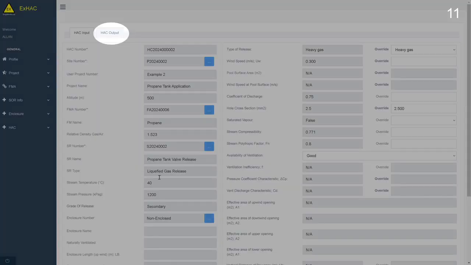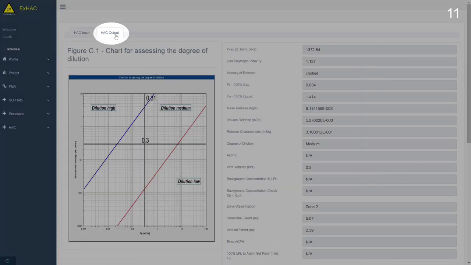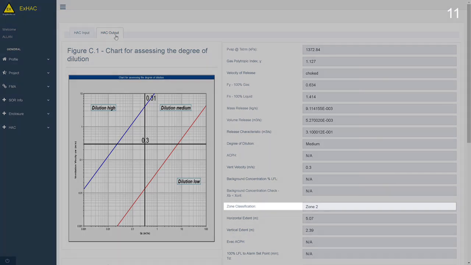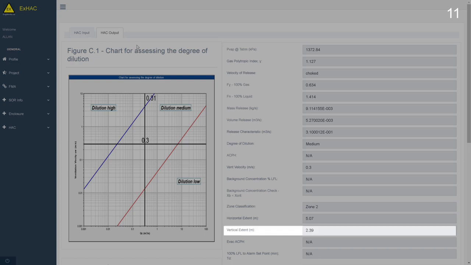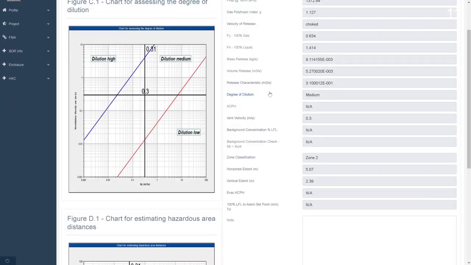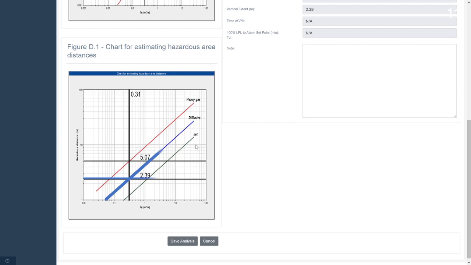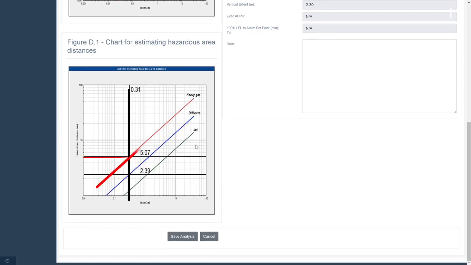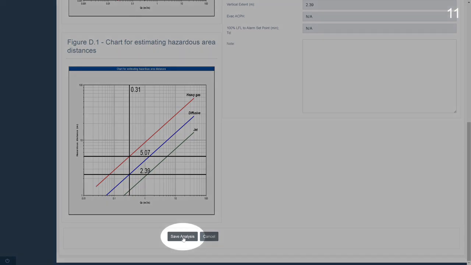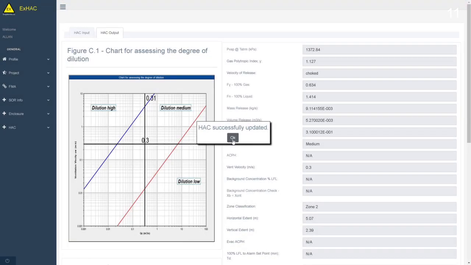Let's review the results in the HAC Output tab. Our analysis indicates that a Zone 2 classification surrounds the source of release, with a vertical extent of 2.39 meters, and a horizontal extent of 5 meters. The extent of classification is based on the diffusive curve for the vertical extent, and the heavy gas curve for the horizontal extent, as we see on the chart. If we are satisfied with the results, we can press Save Analysis to store our results.